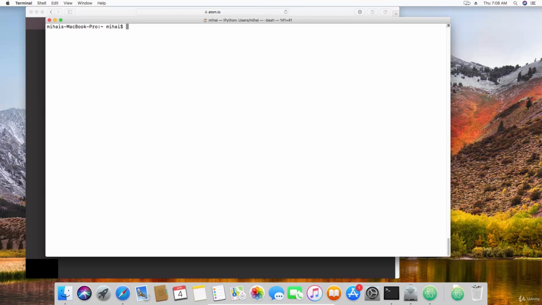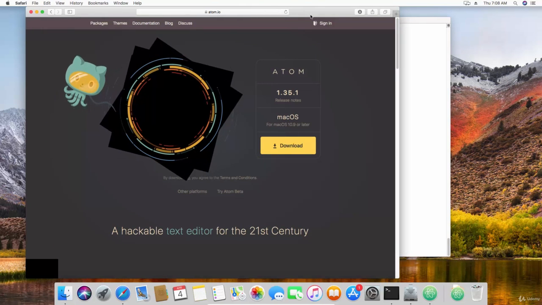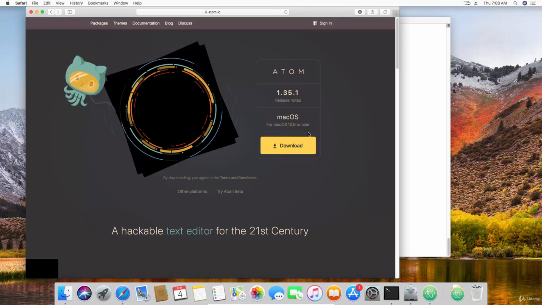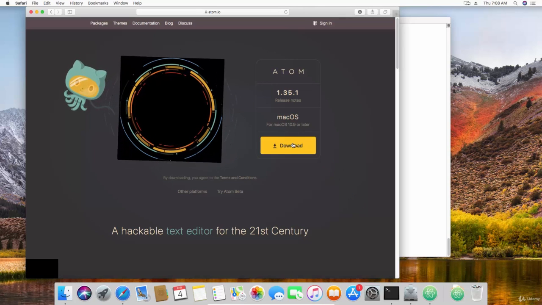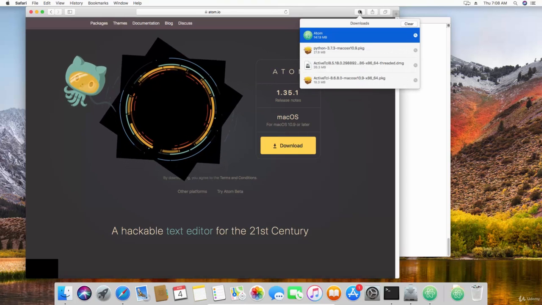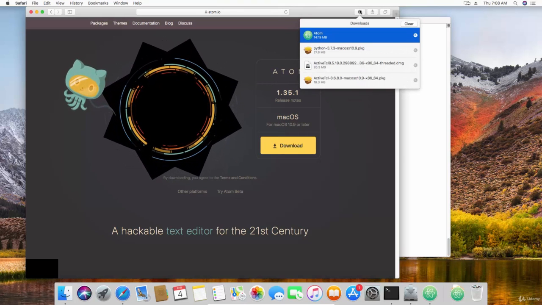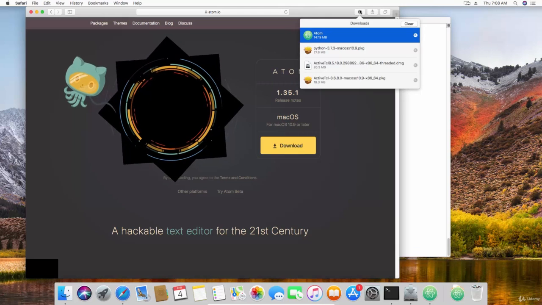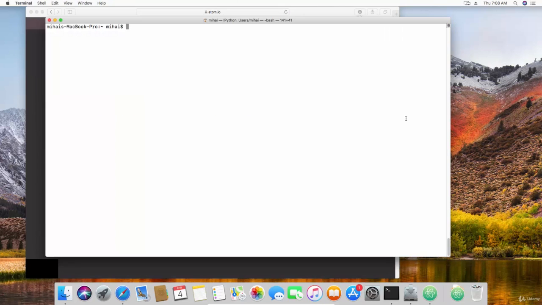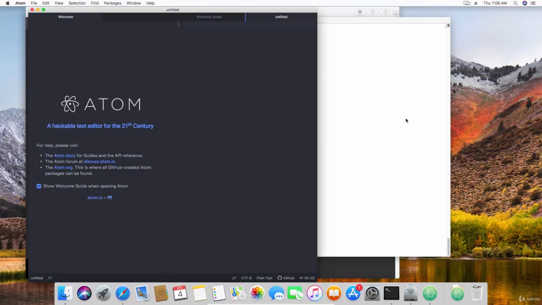Okay, now back to our scripts. To get the Atom editor, just open up your browser and go to atom.io, click on download right here, and then as soon as the download is complete, just install Atom as you would do with any other software package on macOS. You can then open up Atom by simply going to your terminal and typing in atom. Okay, there it is. It's now time to write your first Python script.